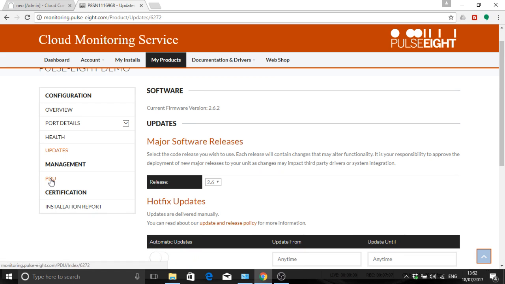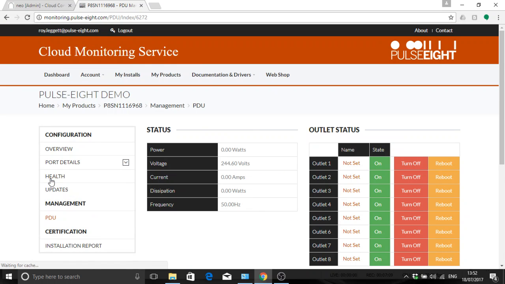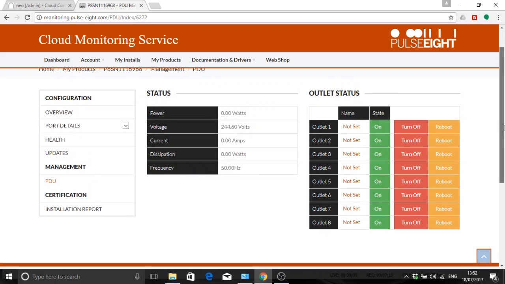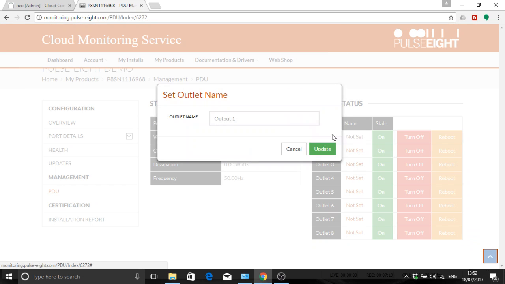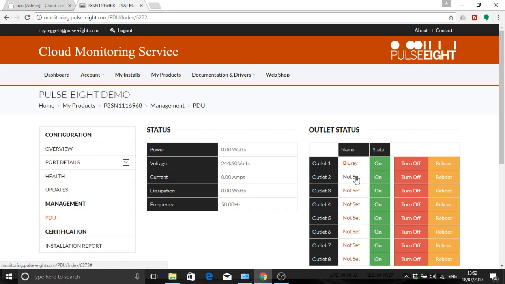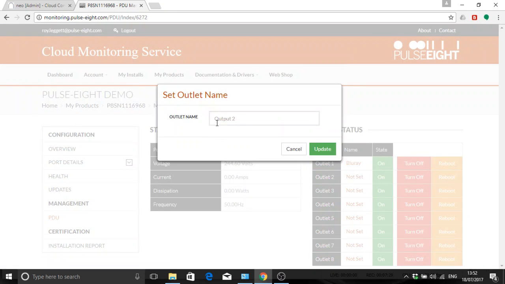If we go on to PDU, here we have information on the PDU that we haven't covered yet. I'll cover that in another video. We can set the ports here to be, for instance, Blu-ray. You can name them here whatever you want to name them.